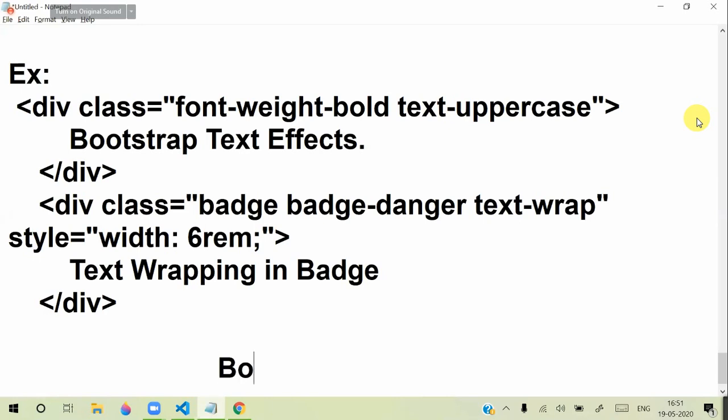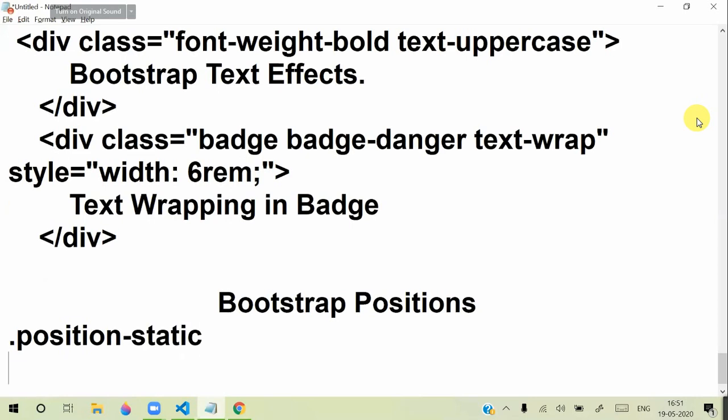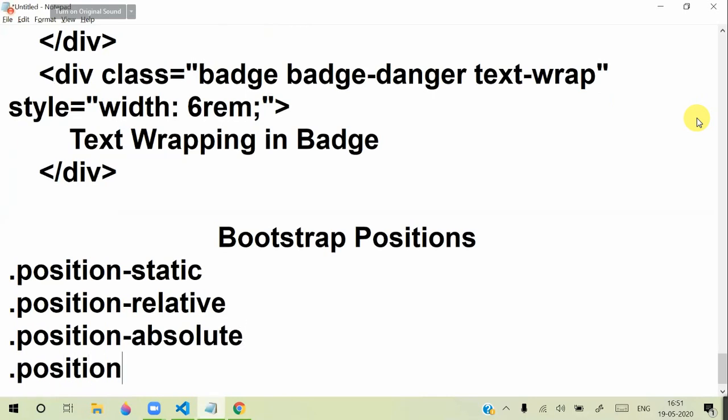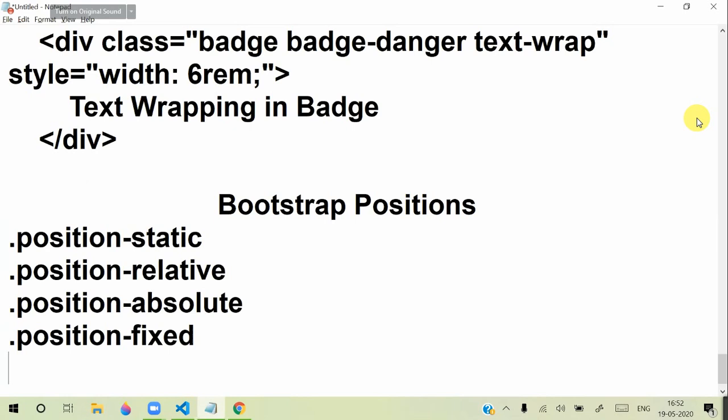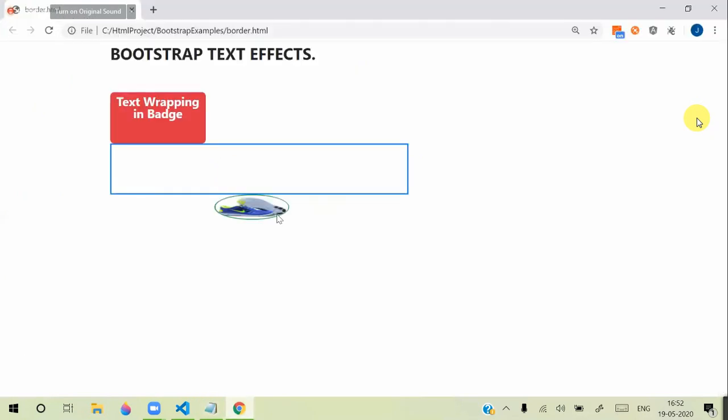Suppose, in Bootstrap, what are the position related classes? We have position static. We have position relative. We have position absolute. We have position fixed. We have position sticky. What those positions are, you know already.